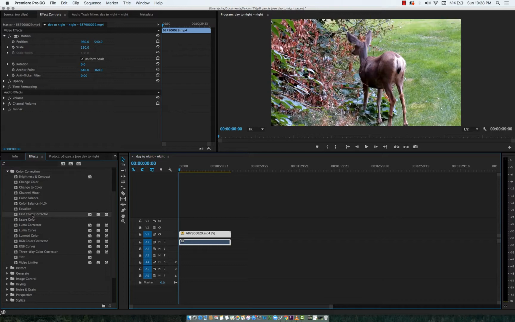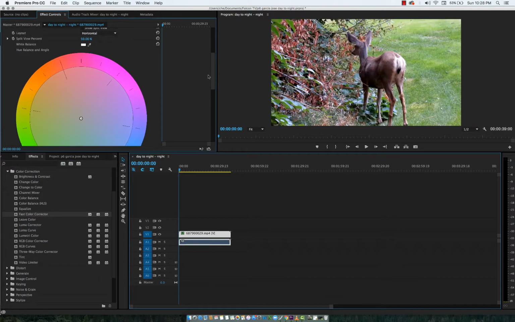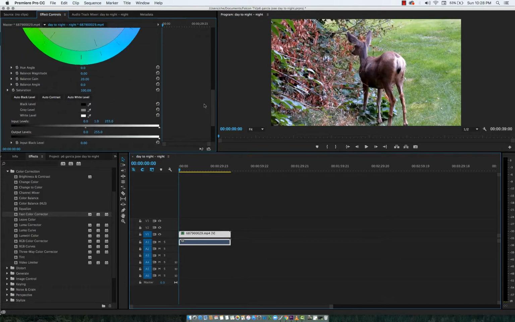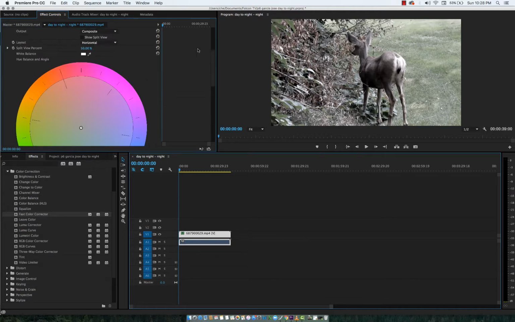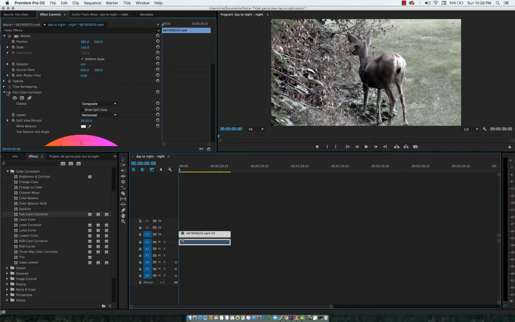The first one we're going to use is the fast color corrector. There's a lot of things you can change, but we're only worried about one thing, where it says saturation. I'm going to bring this down because at night there's not that much color. I don't know if you noticed. So for me, I think I'm going to do 25. And that's it for this effect. If you want to do a quick color correcting, this is a good one.